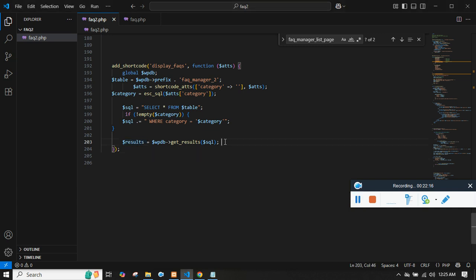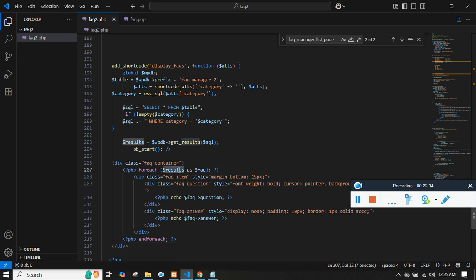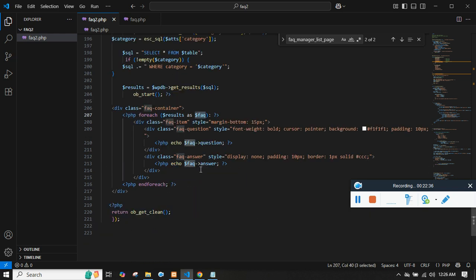Now we'll start an output buffer to display the HTML. This is the temporary place where your HTML is stored, and the temporarily stored HTML will be output with the help of ob_get_clean. Now let's display the HTML. Since we have the results, and these results are nothing but the FAQs, I'm surrounding each with a question and an answer. Once I click on the question, the answer should show up.